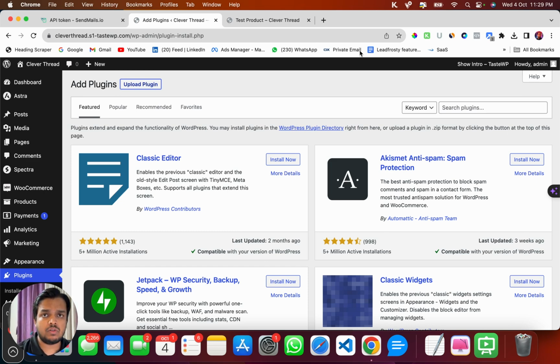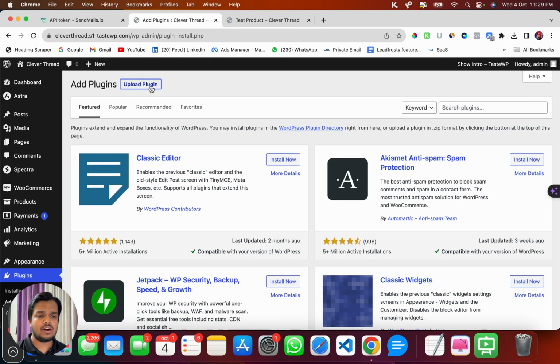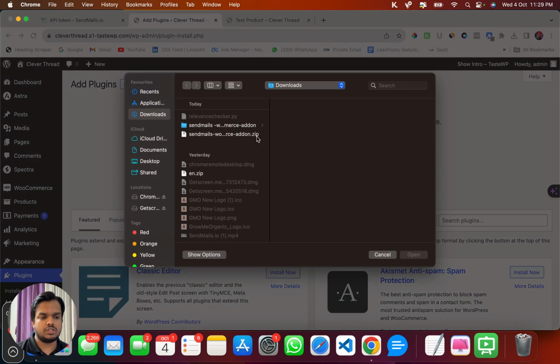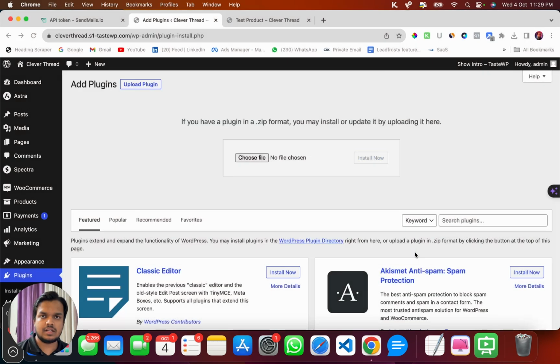Once you have downloaded the plugin, it's time to upload it inside your WooCommerce store. Head over to your WordPress website, go to plugins and click on add new. This is where you will get an option to upload a new plugin. Click on upload plugin and choose the file. This is the zip file which I downloaded, the SendMails.io plugin. Now click on install now.